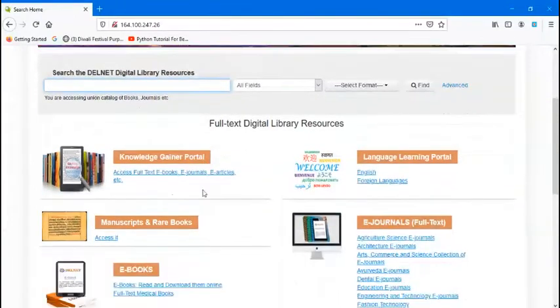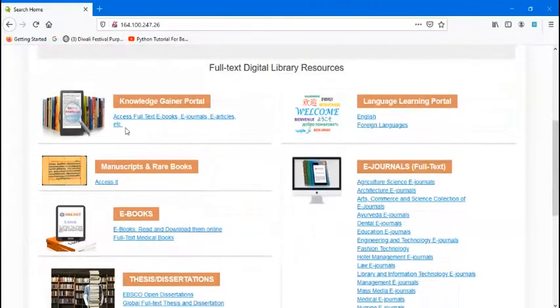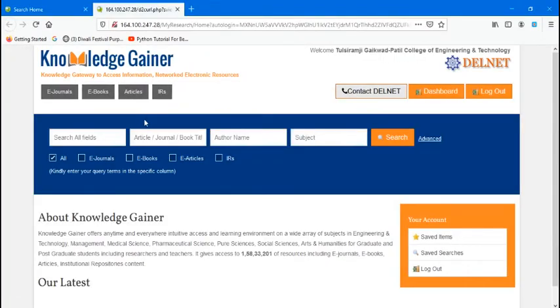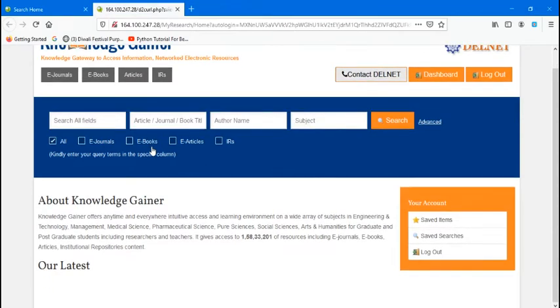There are different types of options on the home page. First of all, I will tell you about the Knowledge Gainer portal. You can access more than 1 crore e-material from here. You click on the link for e-access. The page is open now. For example, you are searching for cyber security books.